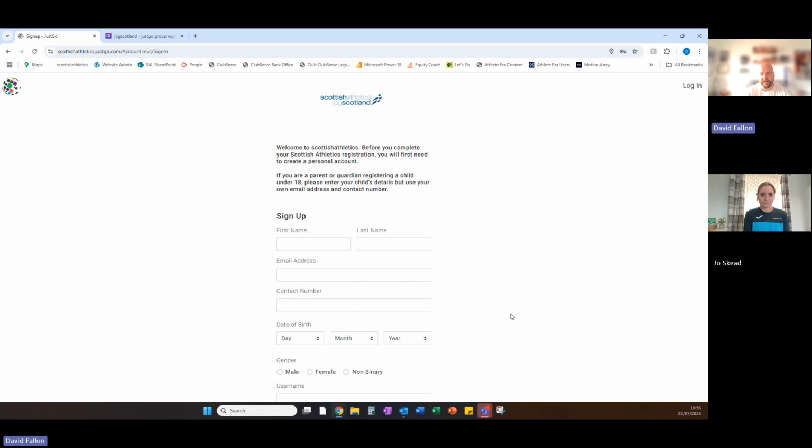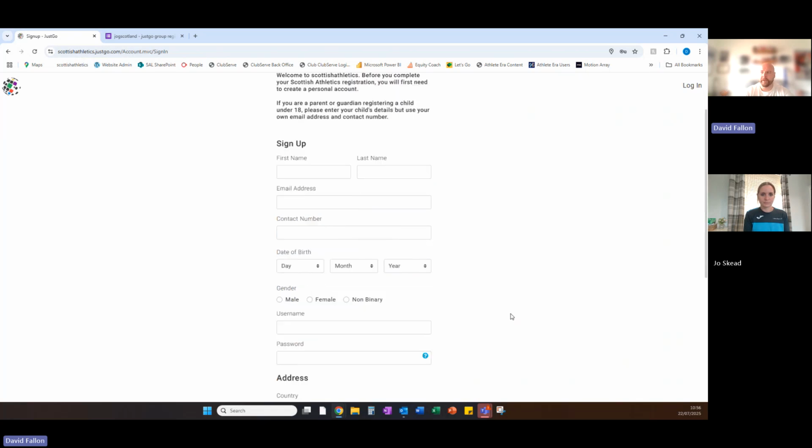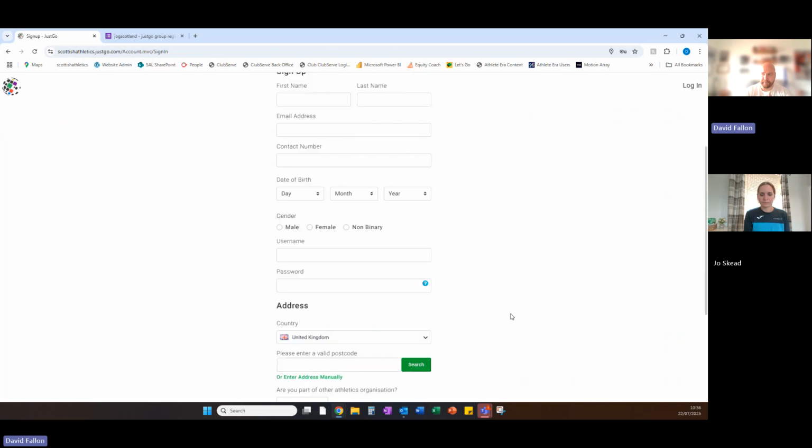Now it's really simple to create your profile. You're just asked for some basic information. So your first and last name, email address and contact number, date of birth and gender, and then it asks you to create both a username and password. What we recommend you do is that you just keep your username the same as your email address. Keeps things relatively simple.